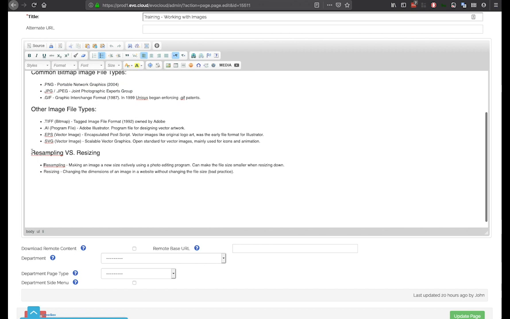Lastly, the difference between resampling and resizing. This is a common customer mistake that, since I'm showing you how to use images in your website, it's a really good time to talk about so you can avoid this mistake. Usually when we see this happen, a customer will upload an enormous image into their web pages, both in file size and dimensions. So it's an image that's just way too big to use in the website.